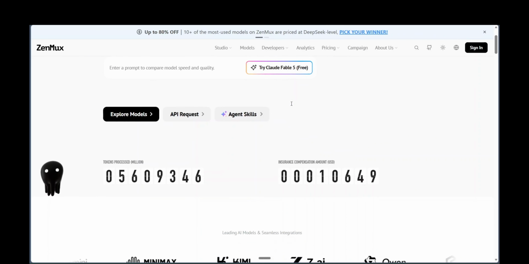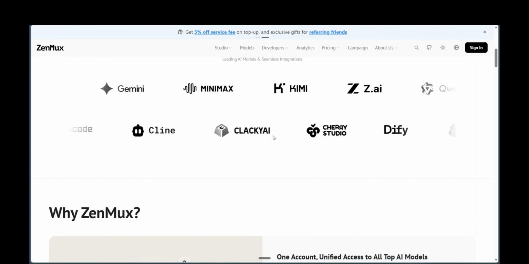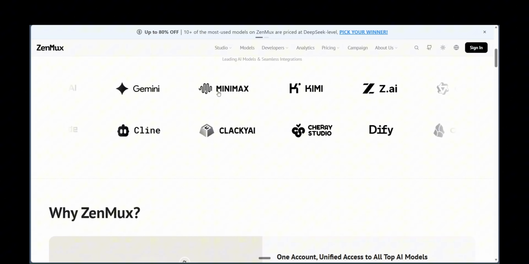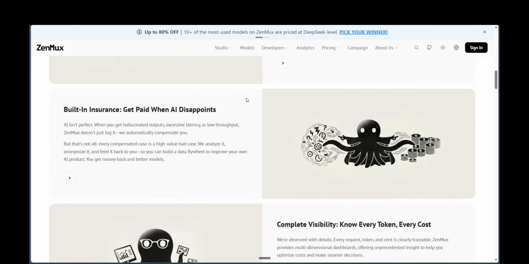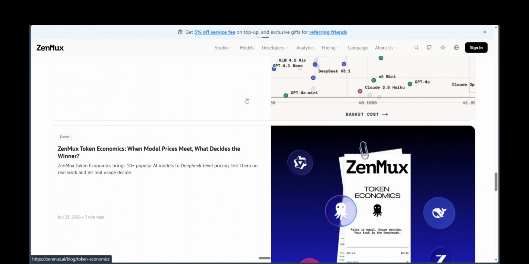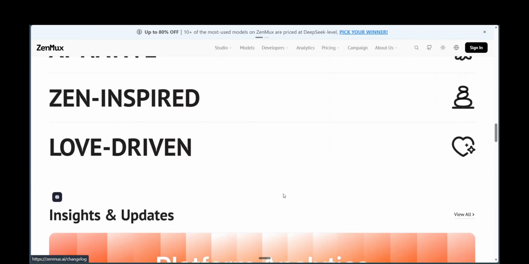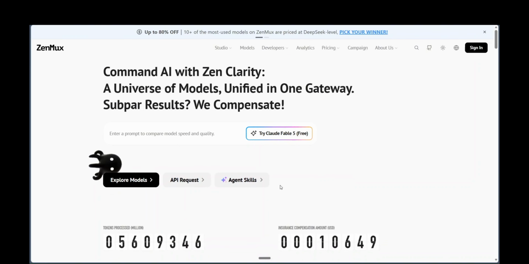Think of it as one dashboard that gives you access to over 100 models. Claude, GPT, Gemini, DeepSeek, Qwen, all through a single account and a single API key. It's not run by Anthropic. It's a router that sits on top of official model providers. And right now, they're running a limited-time free promotion specifically for Claude Fable 5.